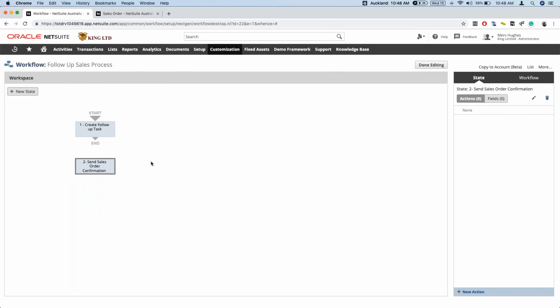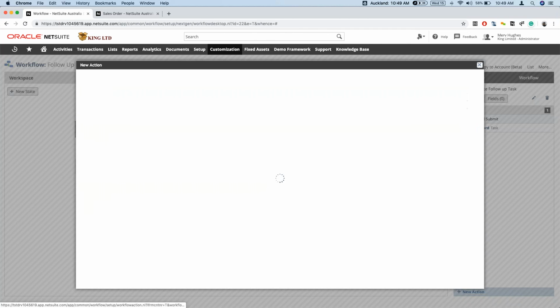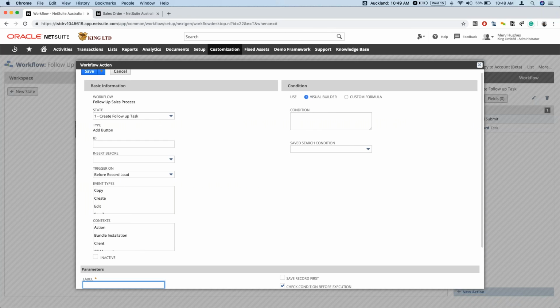First of all, you have to think about what should be the trigger between these 2 states. So we said we want clicking on a button to then go to the send sales order confirmation. Well, then we're obviously going to have to create a button first. So we go to our first state and we're going to add a new action. And in the new action, there's something called add button. So click on adding a button.